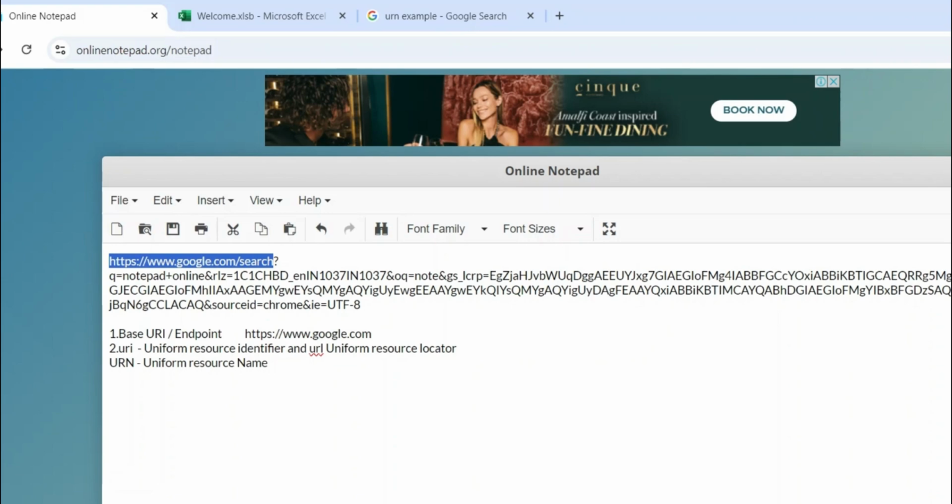So whatever URLs are present, all URLs are URIs, but not all URIs are URLs. This is one of the important statements to identify the difference between URL and URI. So let's see the next point. The next point is what are resources.